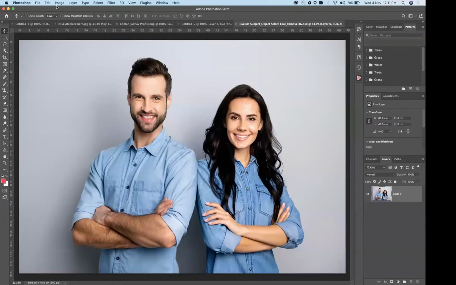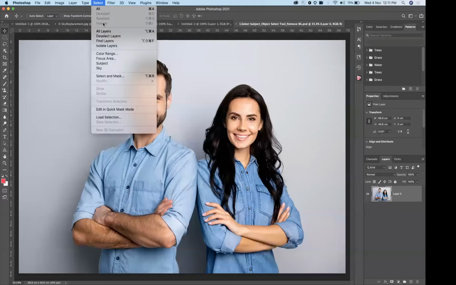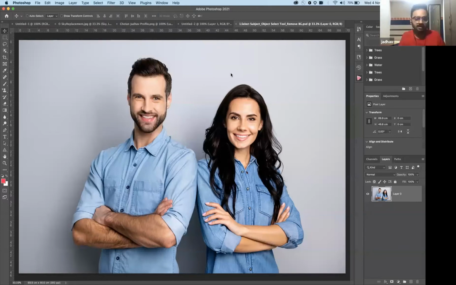I can just go to Select and click on Subject. If I click on Subject, automatically that intelligence will identify that there are two characters in the scene, and both of the characters got selected. What if you want only the lady, the girl character here? Not a problem. You have the tool called Object Select tool, and you just drag a box around the girl, and only the girl will be selected.